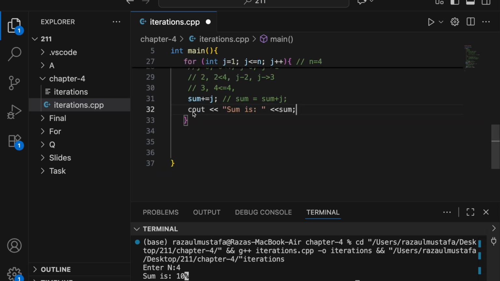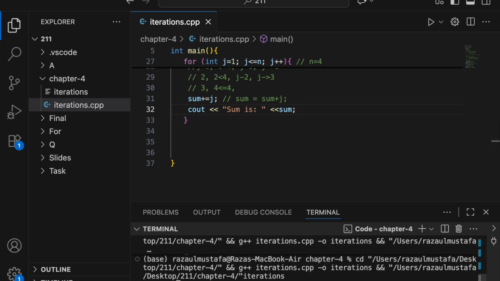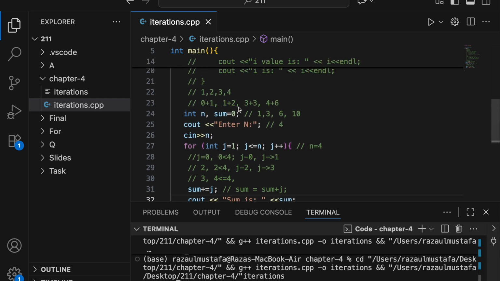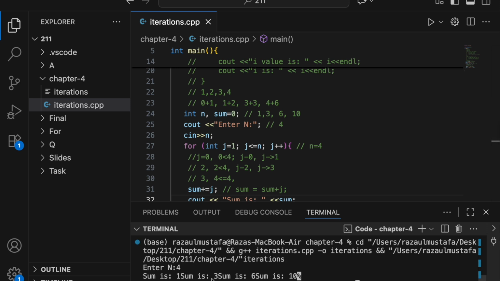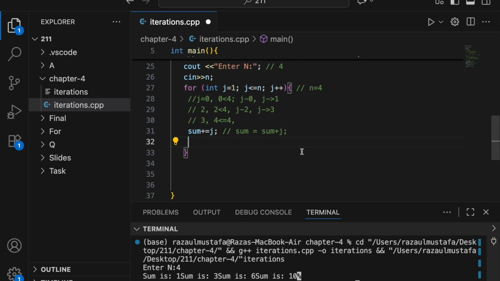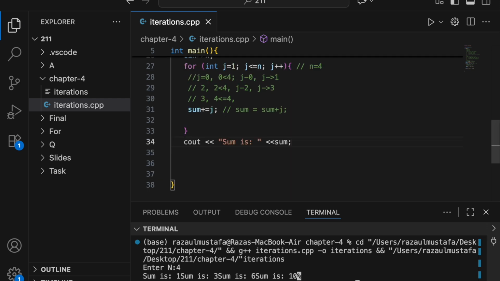Let me show you how it looks like. If I put this inside, for every iteration it will show you the current result. It will print these same things: 0 plus 1, 1 plus 2, 3 plus 3, 4 plus 6 for every iteration. You see, the sum is 1, the sum is 3, the sum is 6, the sum is 10. Even though we have the sum, for every iteration it's showing the result. We need to move this outside. That you need to know.